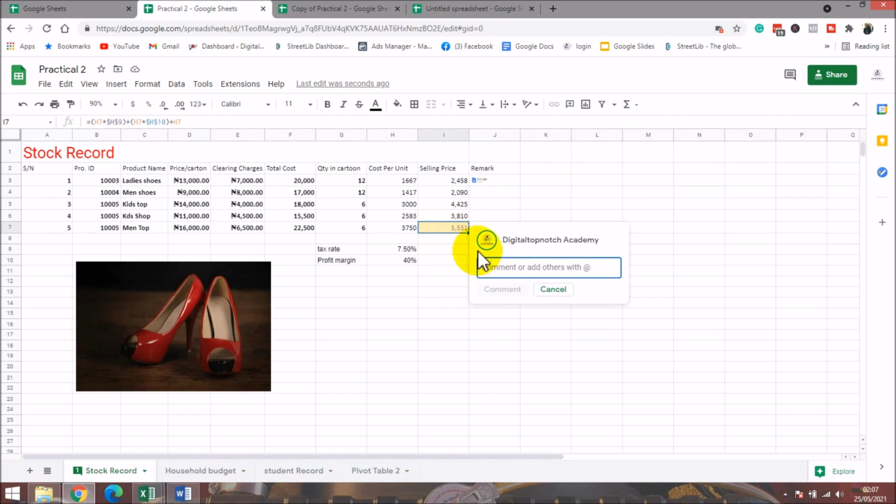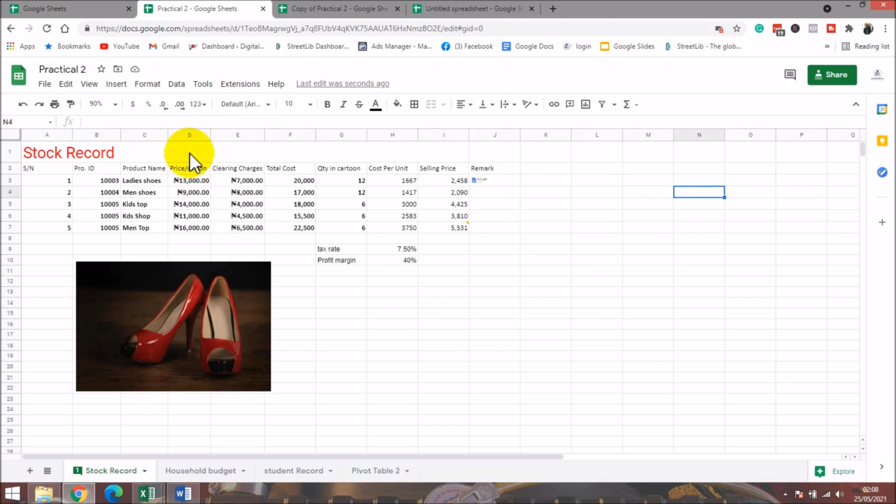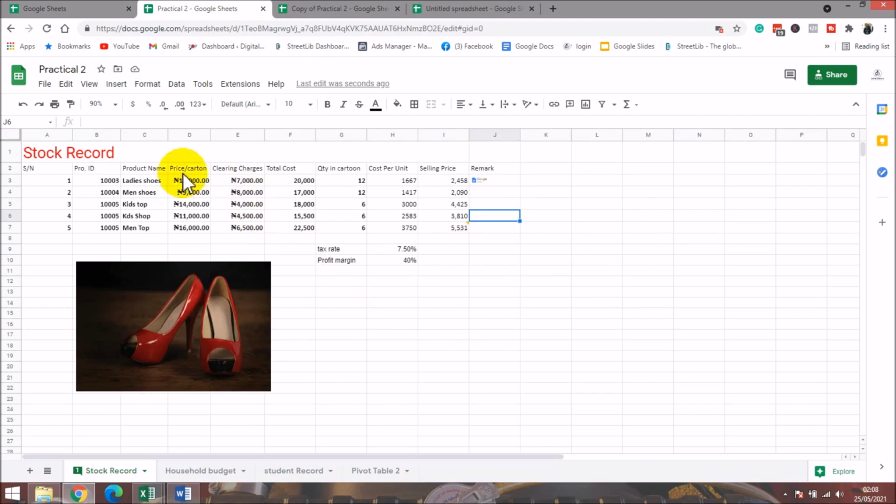So I can apply comments here, like I can say, okay, this is what I did to get this formula, this is what you should do. With this you can give people a guide on how to work with your worksheet. That is what comment works for. You can also access it from your insert menu. And okay, so that is basically it about Excel. What else can we look at here?